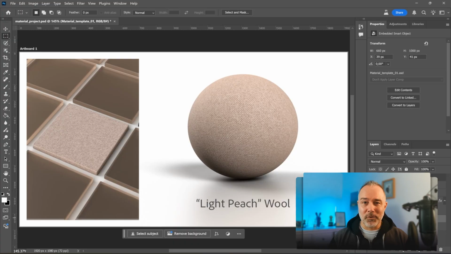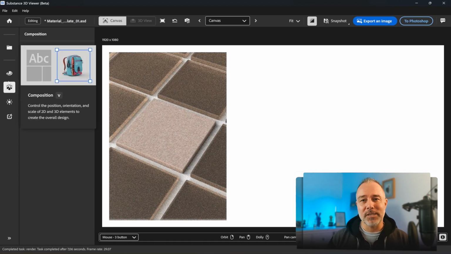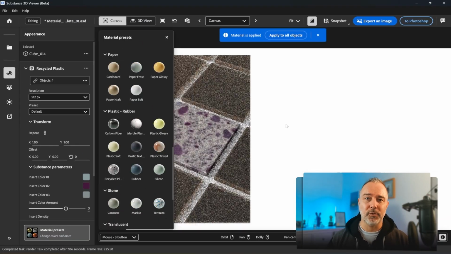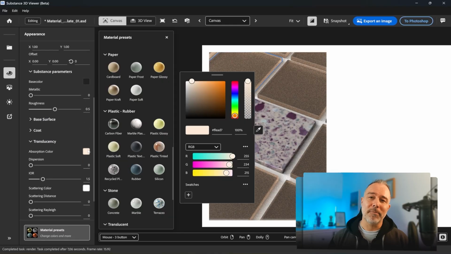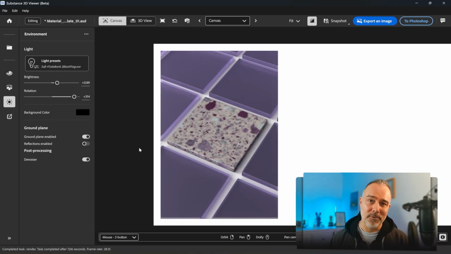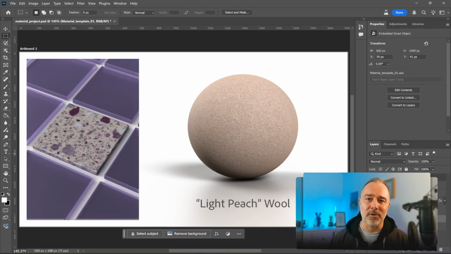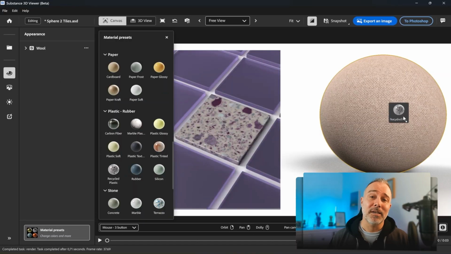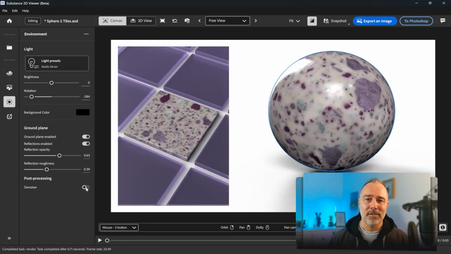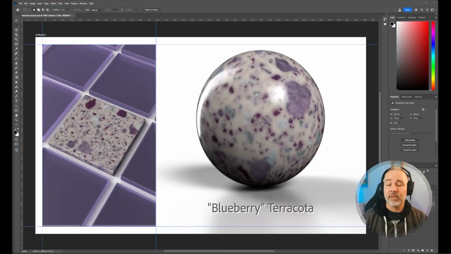In this video, we are going to see a new workflow which is possible thanks to Substance 3D Viewer, which allows you to create a material template directly within Photoshop. And then you can tweak the 3D parts, even if you are not a 3D artist. Let's see that in detail now.